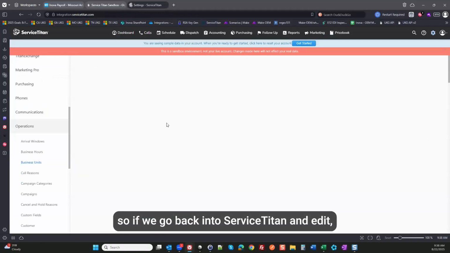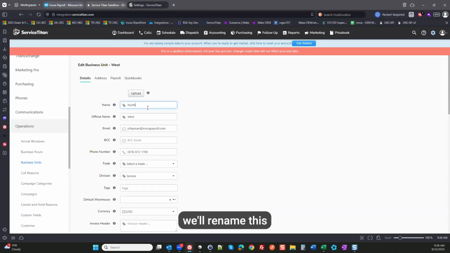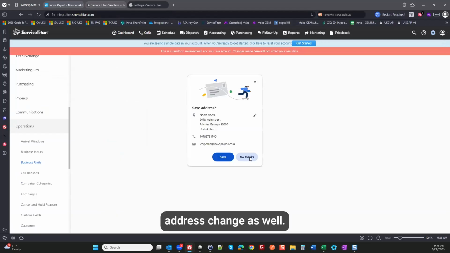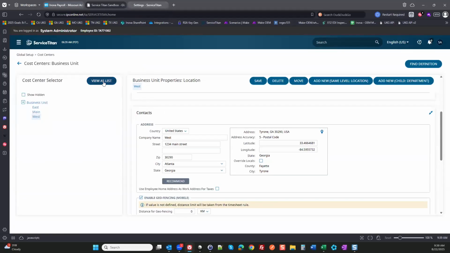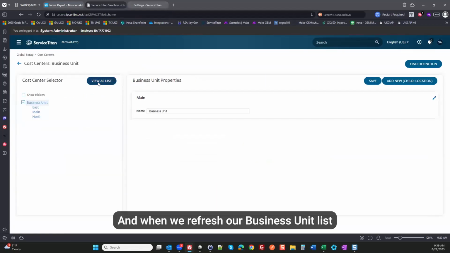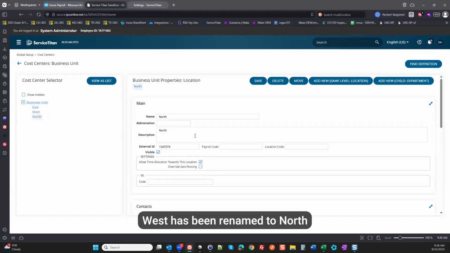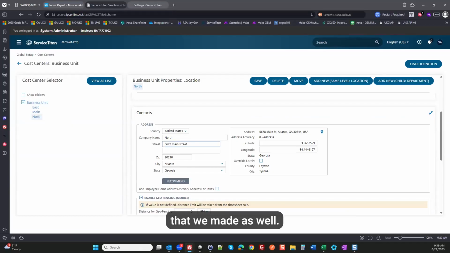So if we go back into ServiceTitan and edit, we'll rename this to North, and then we'll also just make a quick address change as well. Save those changes and run the sync. And when we refresh our business unit list in Inova, we'll see that West has been renamed to North, and it has brought over that address change that we made as well.